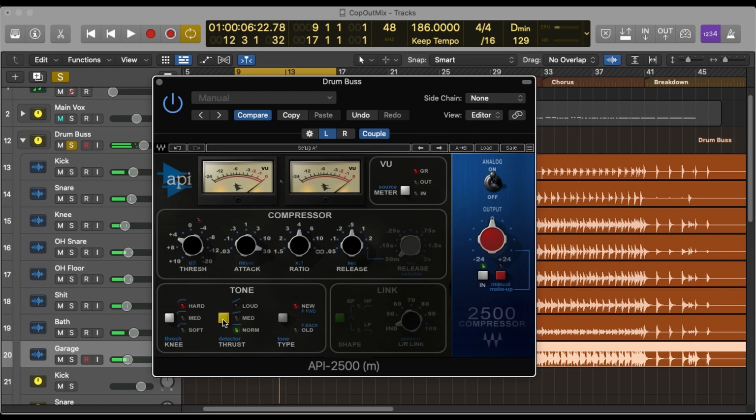See how the kick drum is pushing it up almost to -6 sometimes? Now when I switch it to loud, it's jumping up with the snare drum. And on medium, it's hitting pretty consistently around 2 to 3 dB. I like this. I think this sounds pretty good.